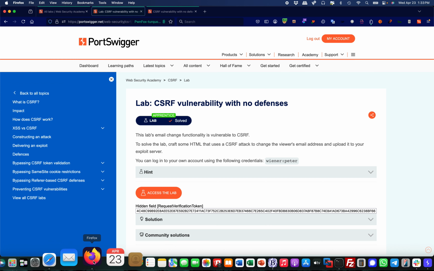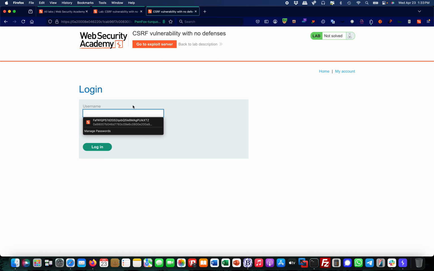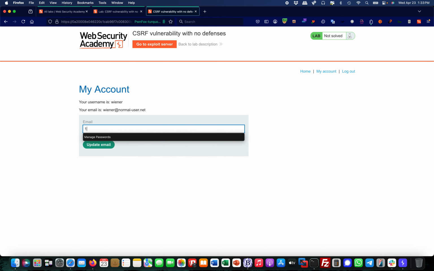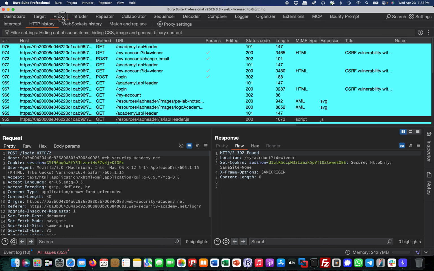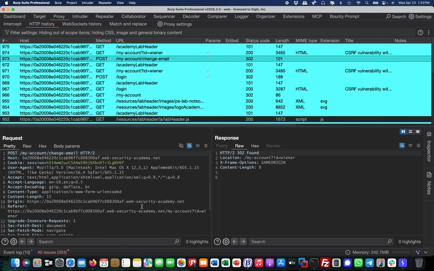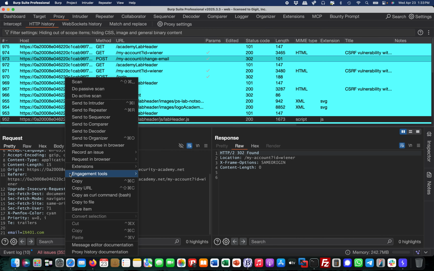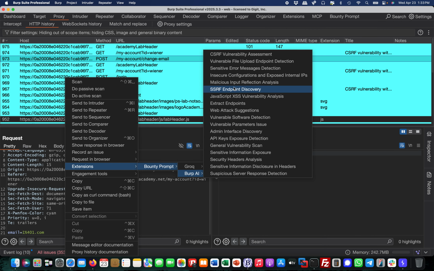So now we come over here and this has loaded. Let's log into our account, and I'm just showing you some basics here, like how to use this extension. We log in as wiener:peter, and then we change the email address to one@one.com so that we create some traffic. We can come over here, and this was our POST request with our email. What you can do now is right click, choose Extensions, Burp Bounty Prompt, and then choose Grok, which I haven't installed, or Burp AI, but the prompts are the same.